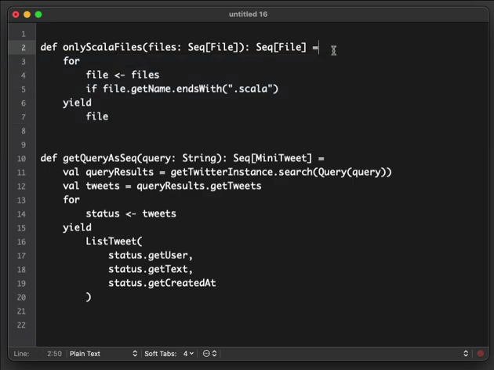So here in this first line, I'm saying I want to define a function that has this type signature. I'm creating a function. Its name is onlyScalaFiles. It has one input parameter, and that's a sequence of files right here, a sequence of File type. And then I'm going to return a sequence of File type here. And then I say this function is equal to this body here.